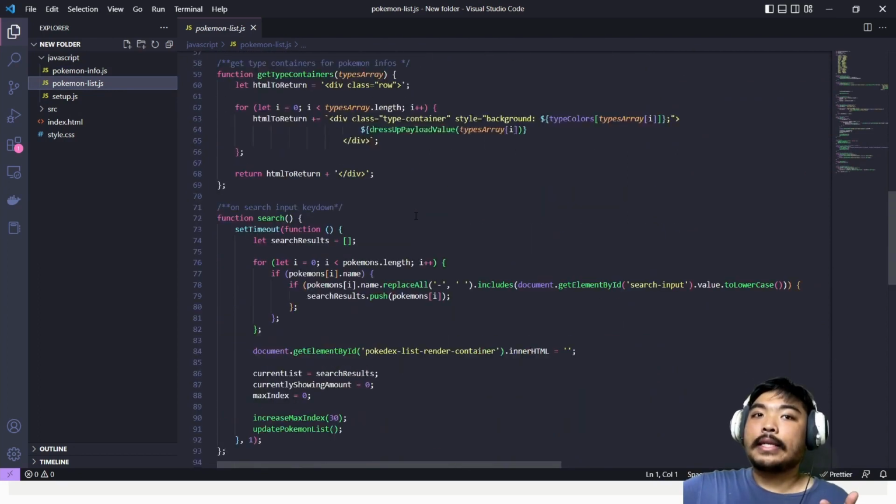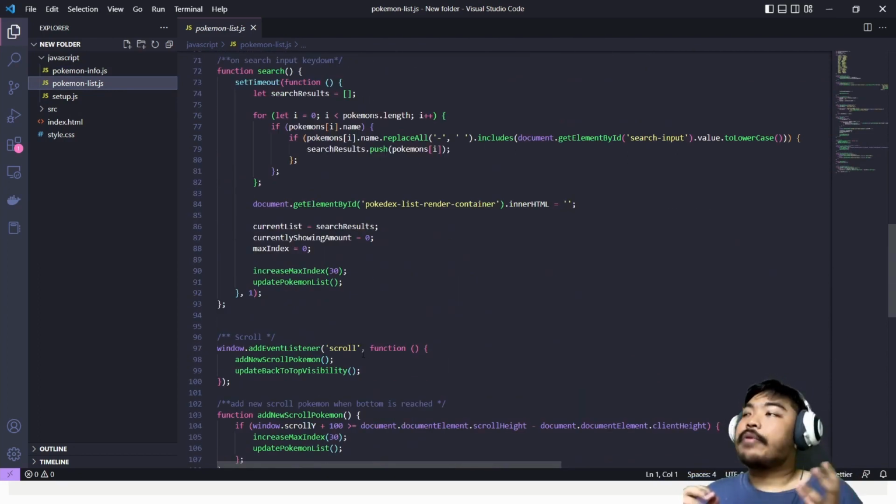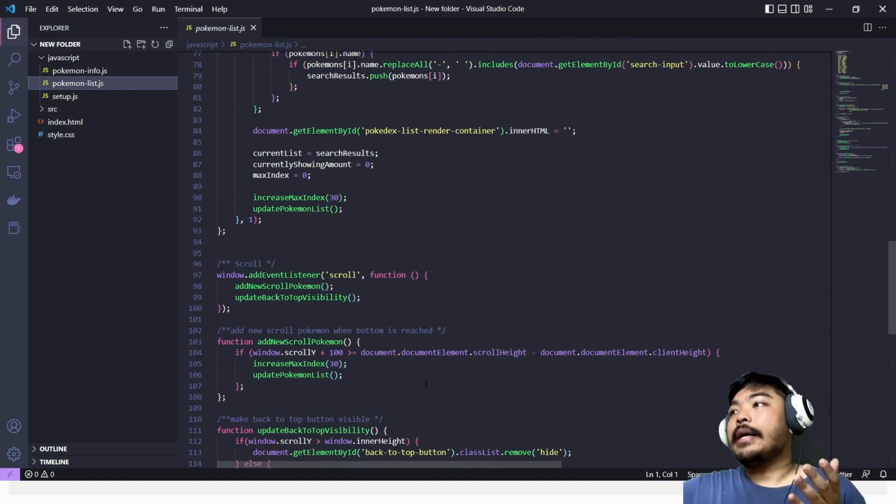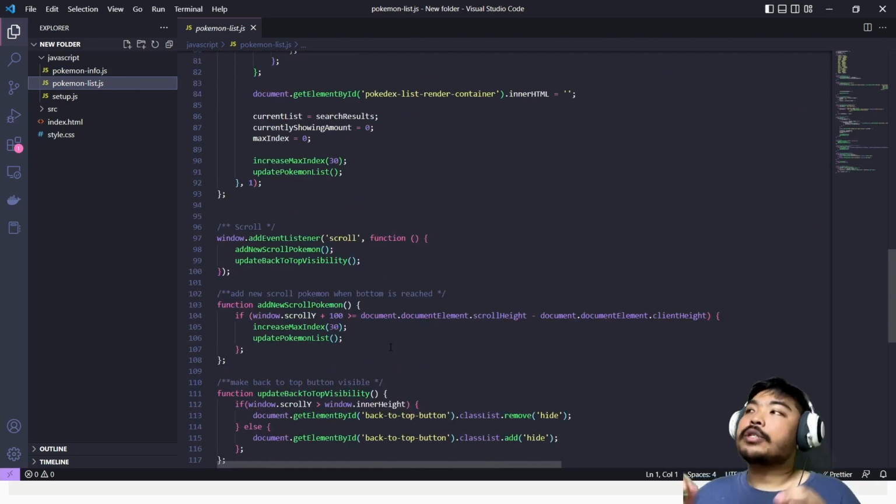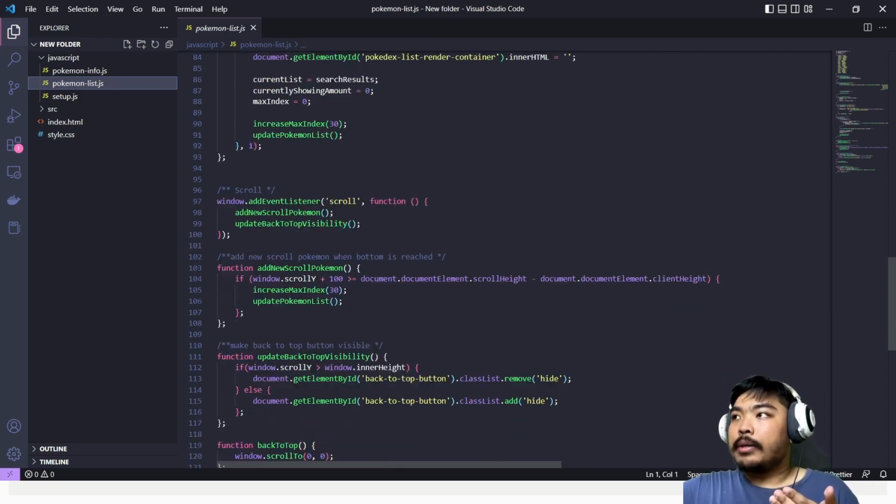And remember when I talked about infinite scroll? Well, it's also done here. As you can see here, we'll start out with the first 100 Pokemon, and when we scroll down and reach the bottom, we'll add 30 more and 30 more until we reach the end of the API or the full list of the Pokedex itself.